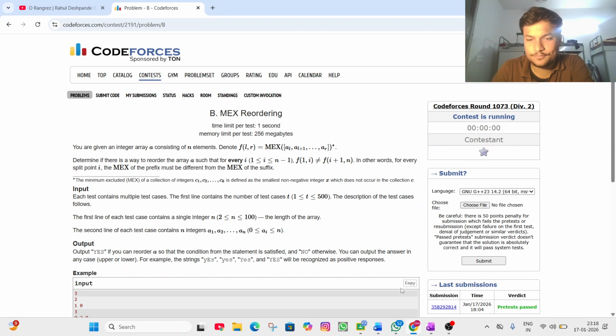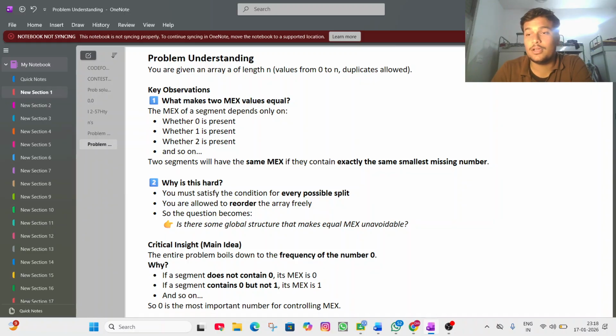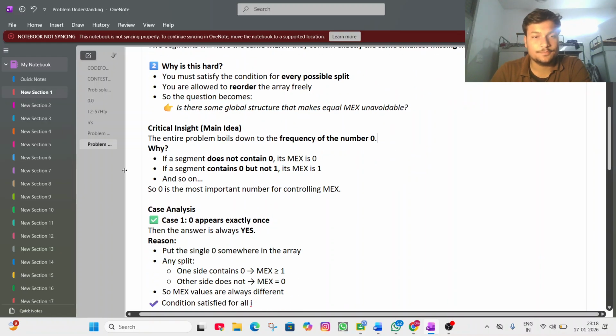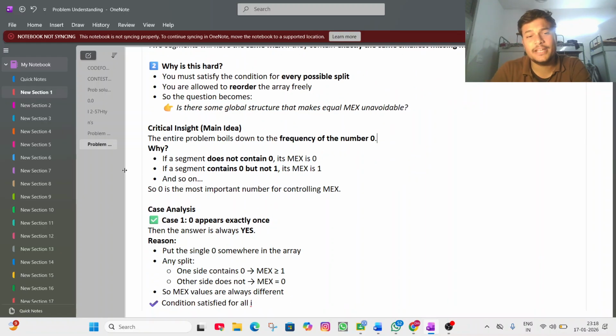So let's see what the problem says. A short note for you guys: why is this hard? You must satisfy the condition for every possible split. You are allowed to reorder the array freely, and there is a global structure that makes equal MEX unavoidable. If so, comment in the comment section. The main idea: the entire problem boils down to the frequency of the number 0.